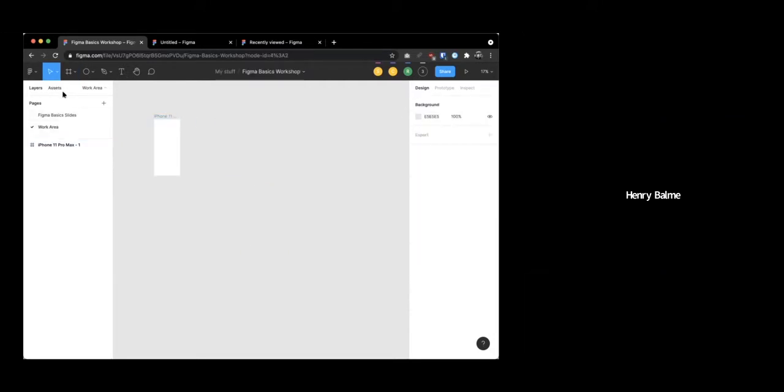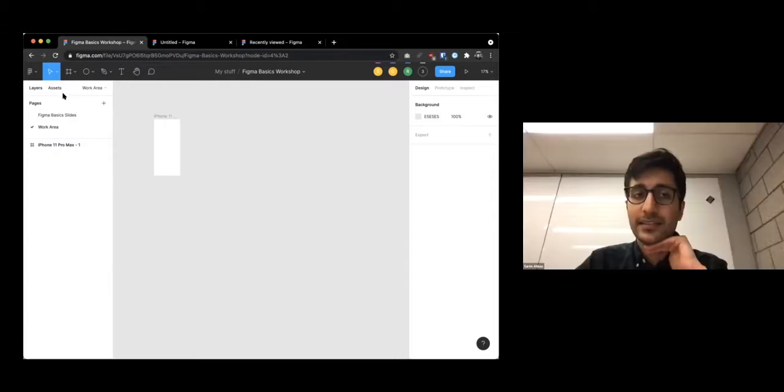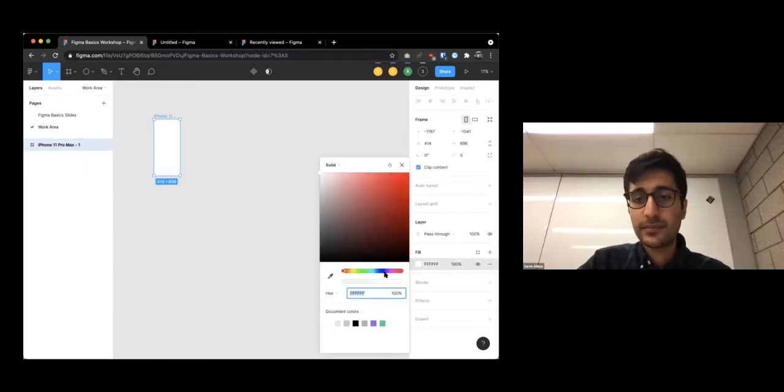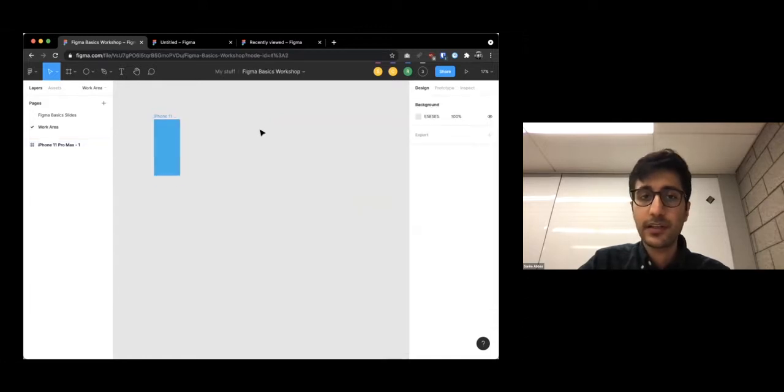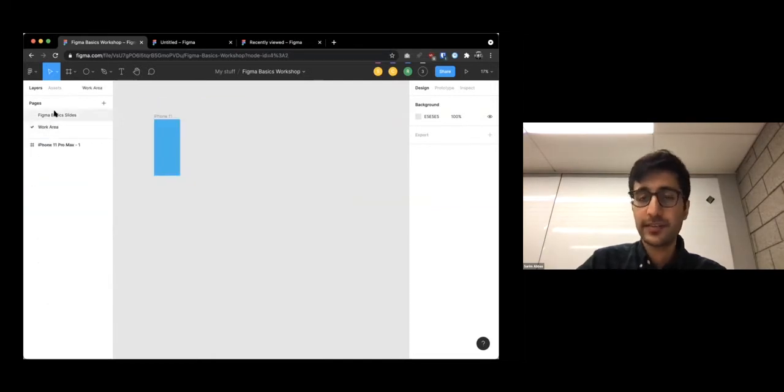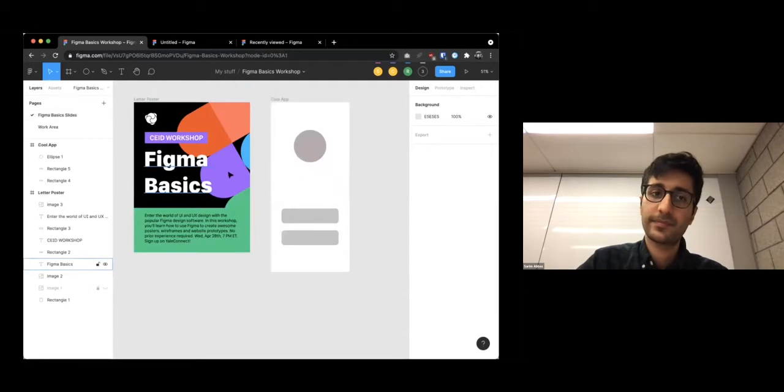It's like chapters in a book or something. Exactly, yeah, that's a great analogy. So notice here that if I color this to be maybe this blue, and then I go back to Figma basics, that frame disappears. You can only ever find it here. It's a nice way to organize your work.